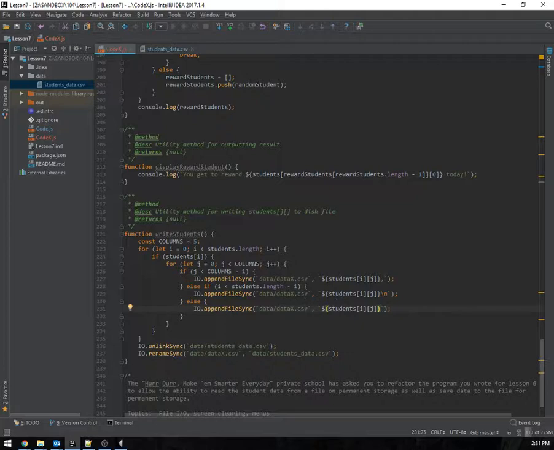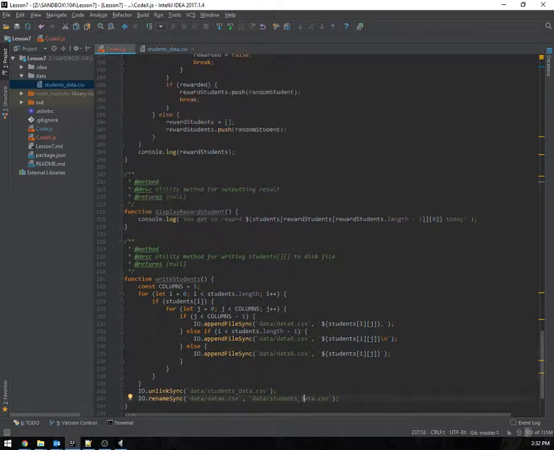Then, since we're working with a new file here, I use the unlinkSync method of my FS library, and I remove this file. That's what unlink does, it deletes this file right here. Then I rename the new file to be the old file name. So essentially, I delete the old file, then I take the new file and rename it to the old file name, and I'm right back where I started with fully updated data.